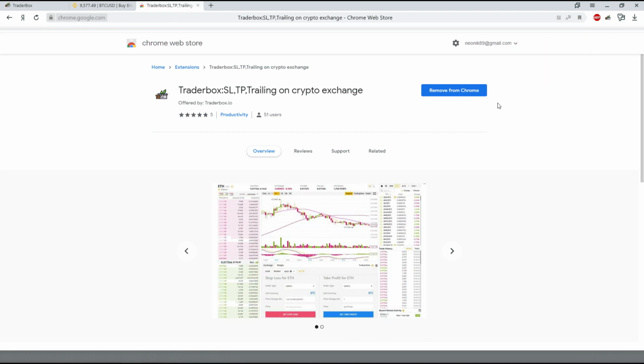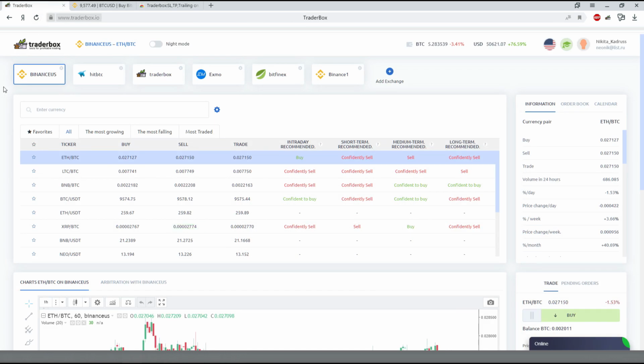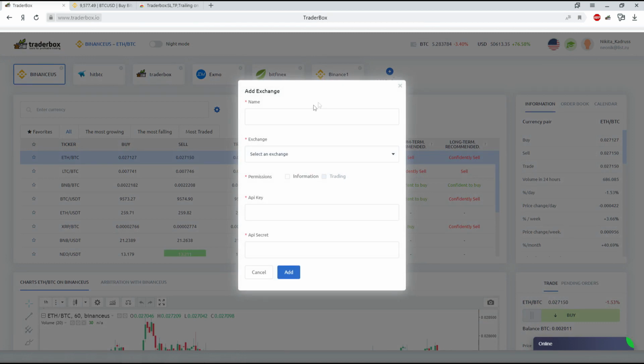Then you need to log into Traderbox.io. In case you haven't registered to Traderbox.io yet, you need to do so. In the example, I have already added the API key. To do so, you need to click on the Add Exchange button.